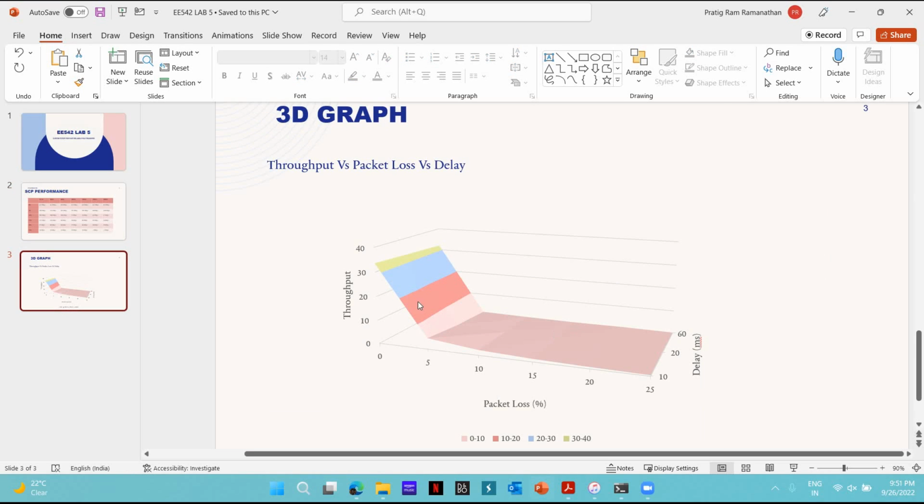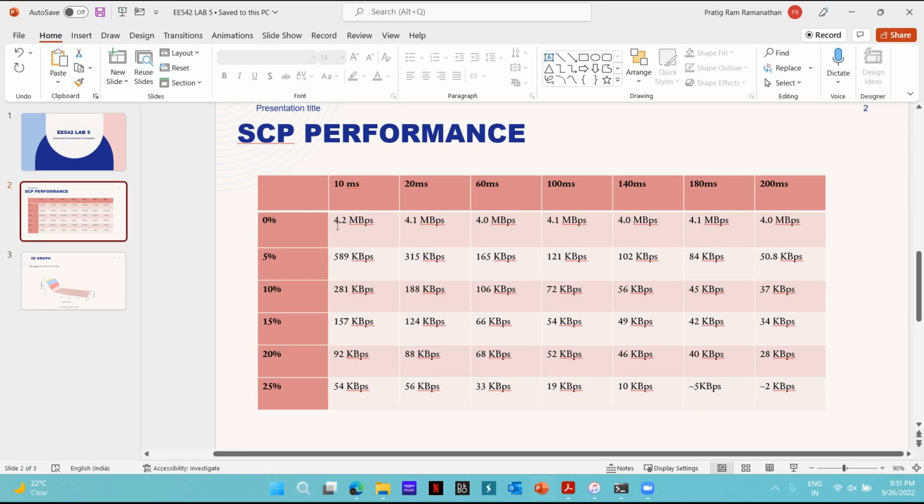And we can also see the 3D graph. So we can see how throughput reduces with the increase in packet loss and delay. With 0% packet loss and even with increasing delay, the throughput was pretty stable at around 4 megabytes per second. But as packet loss increases, the throughput takes huge hits.